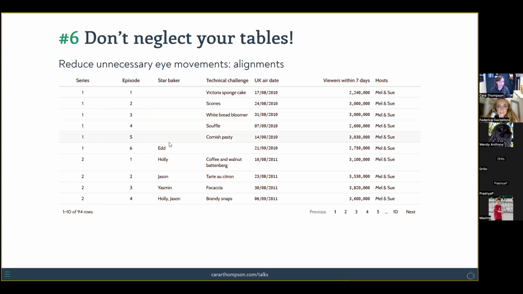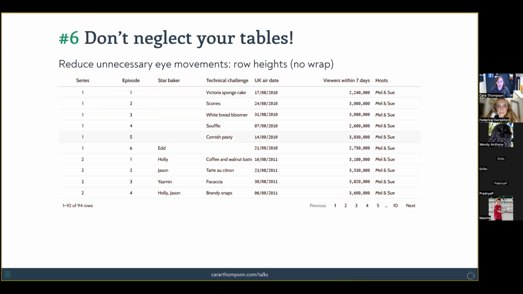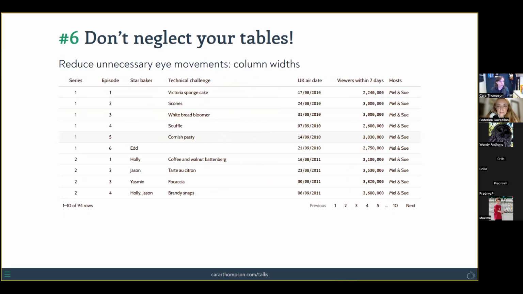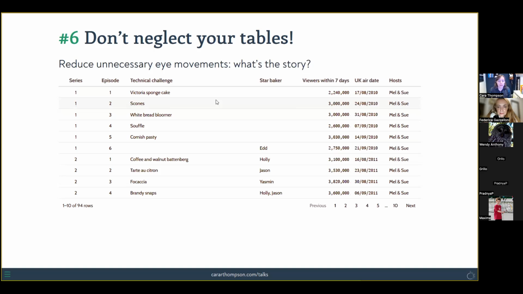Aligning the columns nicely so that everything reads straightforwardly, avoiding wrapping things so that the rows are all the same heights, and having sensible column widths so that you're not having to jump around to see the information that you need to see. And I think one of the key ones when we're talking about stories with data is thinking what actually is the story in this table and what order do my columns need to be in so that it makes sense of what's going on.